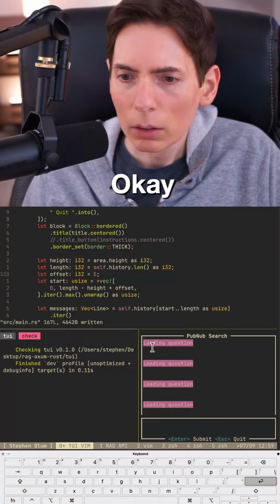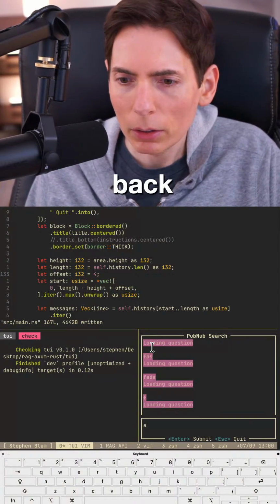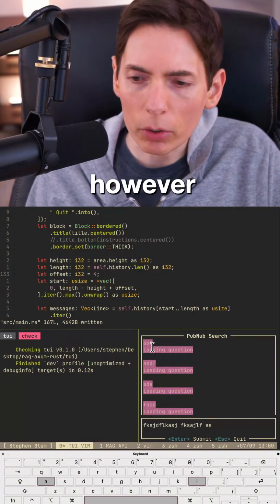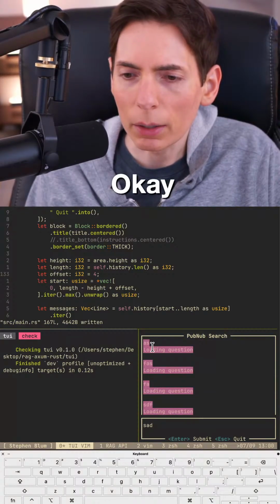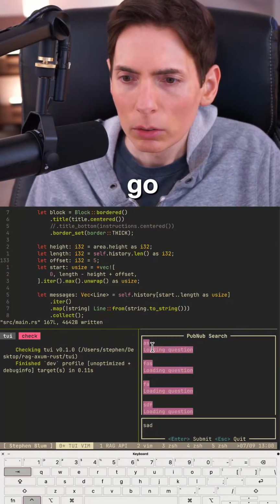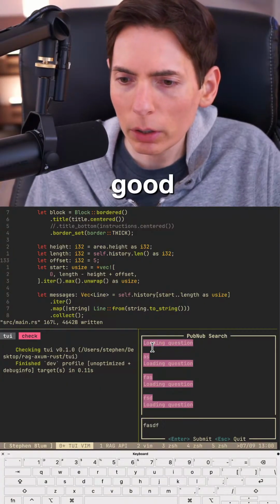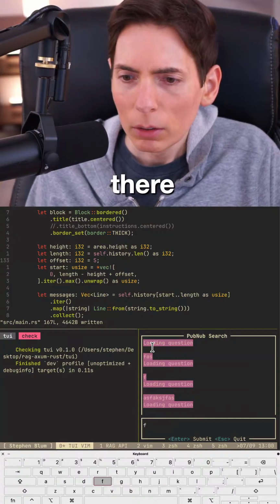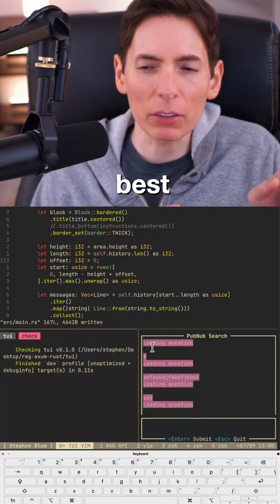Okay. I think that's right. And then if we undid that, we brought that back. Let's try this again. Is that going to overfill? It doesn't, however, if I really make it wrap there. Okay. Here we go. Let's try that. Okay. And then try it again. Looks good. Then I type a whole bunch of things, then it wraps there. I think that's okay. I think that's fine for now. It's not the best, but it's also not the worst.